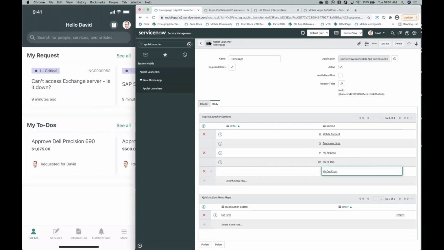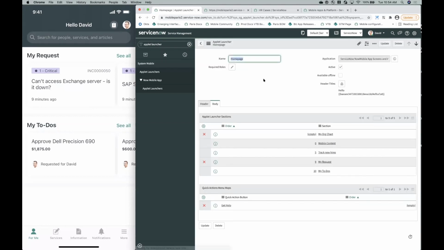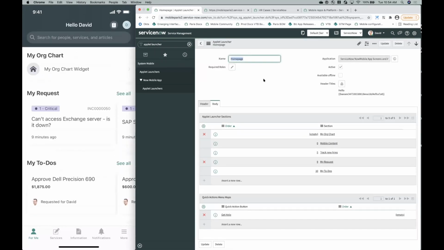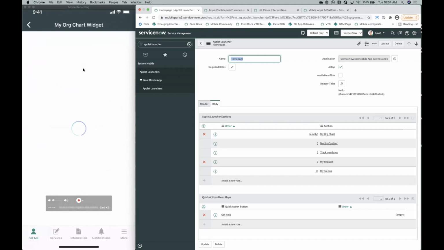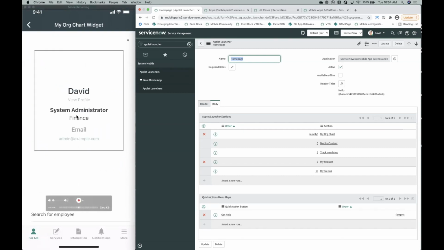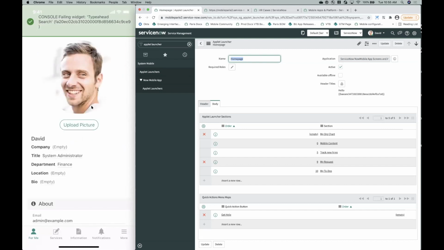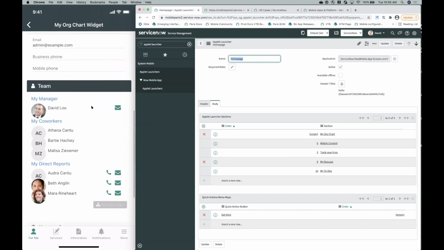So now if I save this applet launcher and refresh our mobile screen, we should now see our org chart. So if I open this up, since this is a web page, it's not loading in the fastest way possible. But if this is something that you must have on mobile, this is a workaround to expose it, right? And I can still interact with all the things that are on this widget, right? And it looks and feels native.